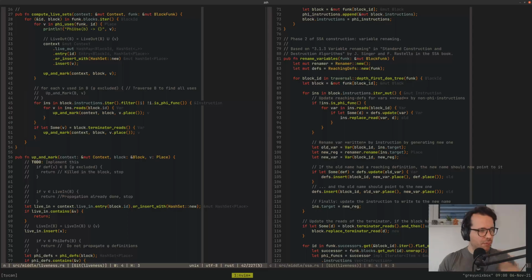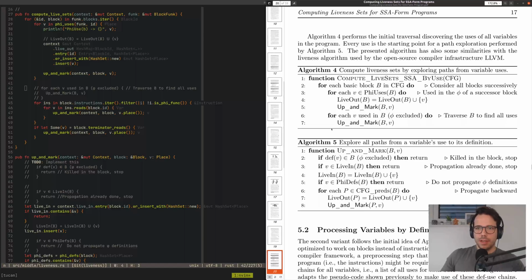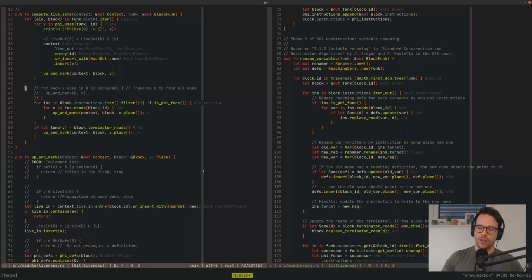Traverse B to find all uses. What am I working on? I'm working on implementing this algorithm to compute liveness in my control flow graph, in my toy compiler, in order to later compute live ranges in my toy compiler, in order to then compute register allocation for my toy compiler. All right, so for each v used in B, phi excluded, blah, blah, blah.